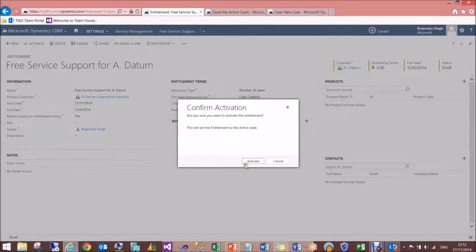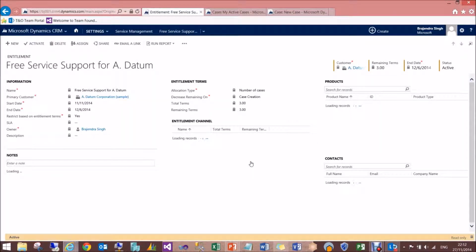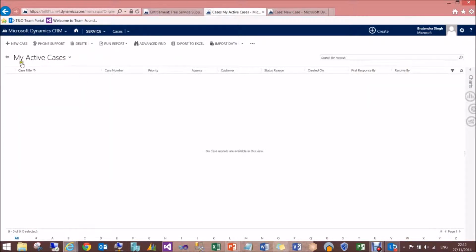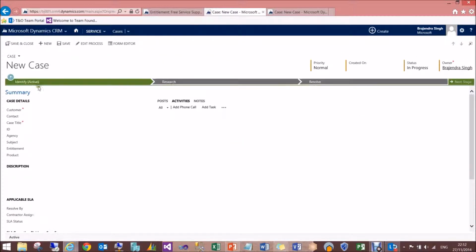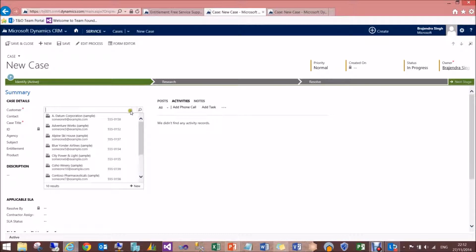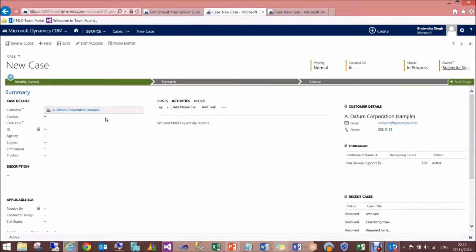So I have defined my template. Now I'm going to activate it. That makes it read only. Now I will go to my cases and create my first case. The first thing I will select is my customer, which is none other than A Datum. As soon as I select him, it shows me what entitlement this customer has got. I will say this is free service 1.